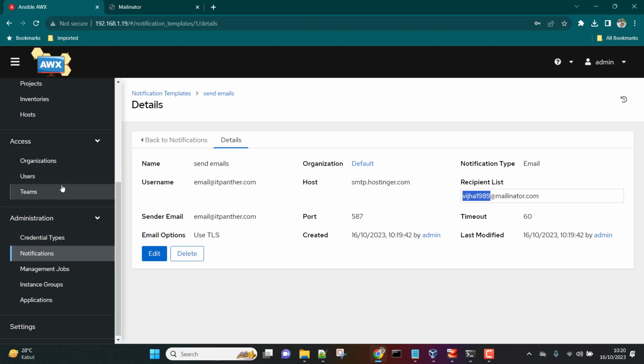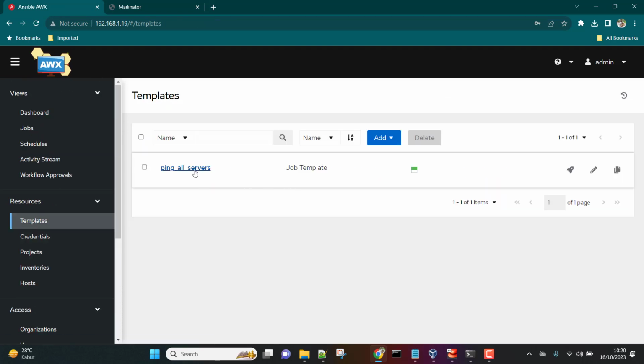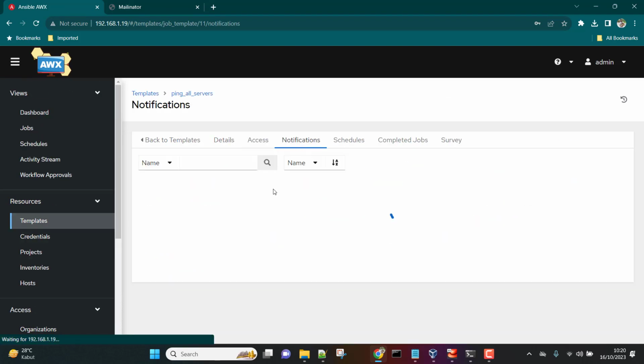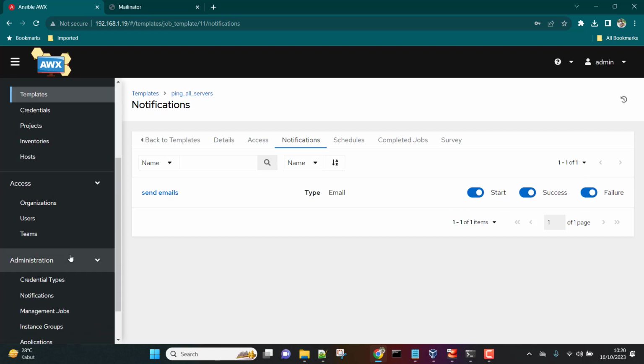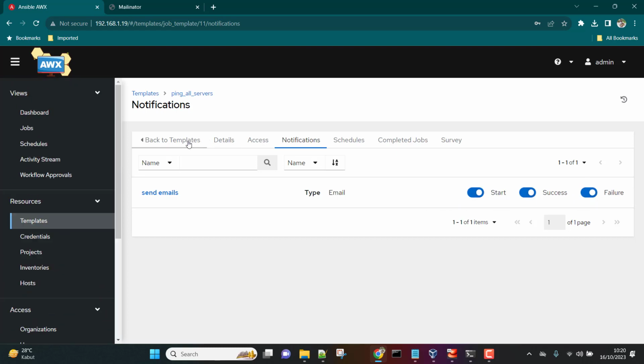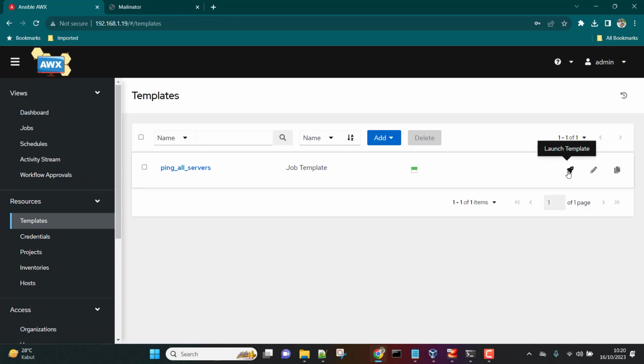Now I'm going to go to templates. In this job template, we are going to go to notifications, and we can see send email is available here. For success, failure, and also for job start, we are going to enable it, and that's pretty much it. Now we can launch this again.